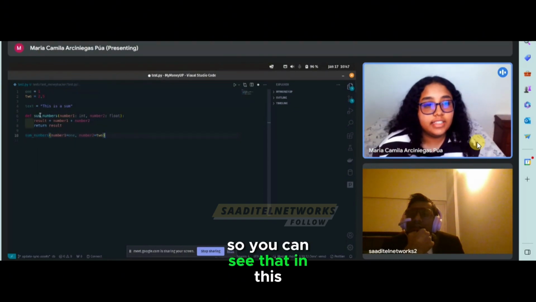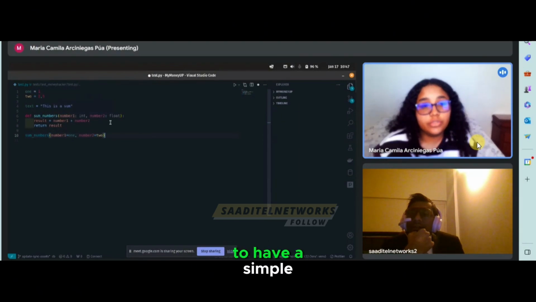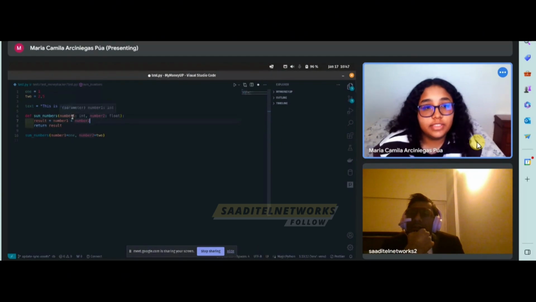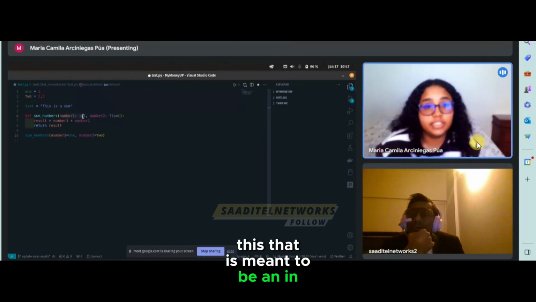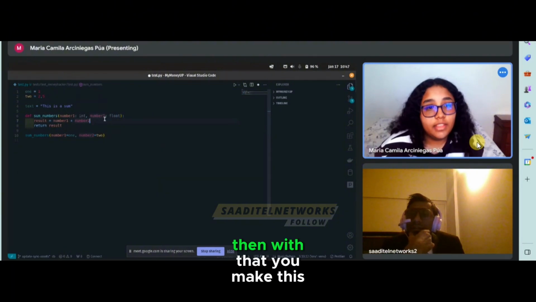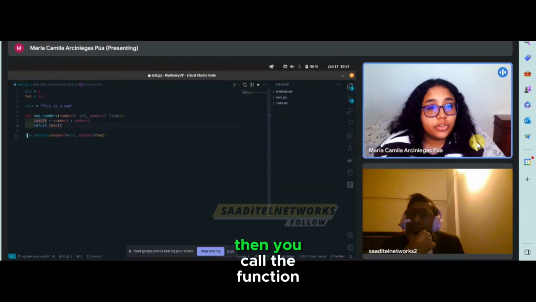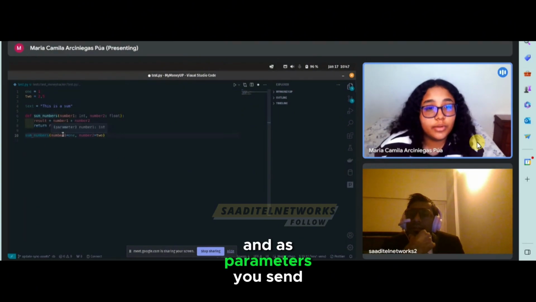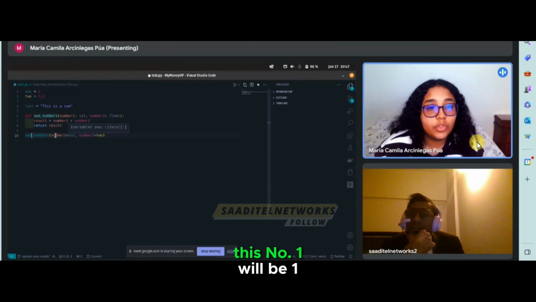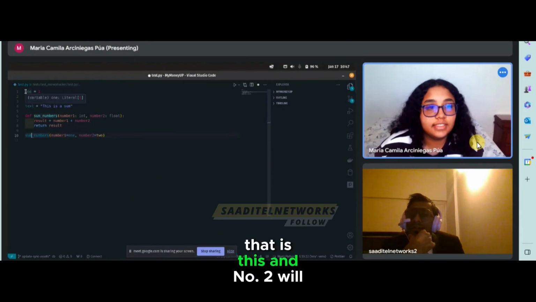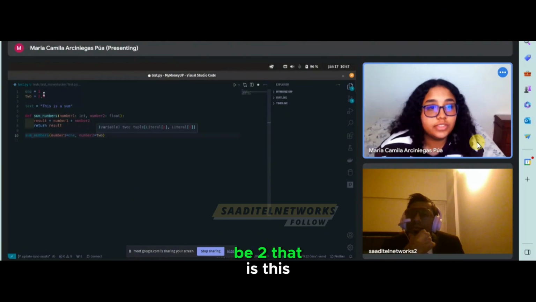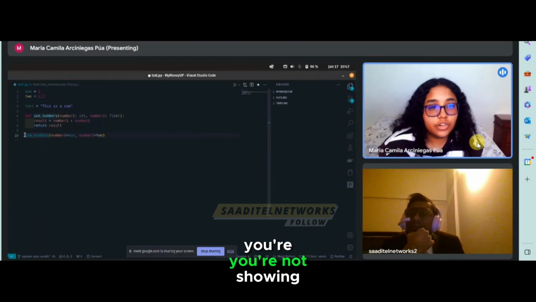So you can see that in this function, you declare that you are going to have as input this one that is meant to be an int, and this one that is meant to be a float. Then with that, you make this and you return this. Then you call the function like this, just put the name, and as parameters you send this. Number 1 will be 1, and number 2 will be 2. Okay. But this is just returning. You are not showing anything.